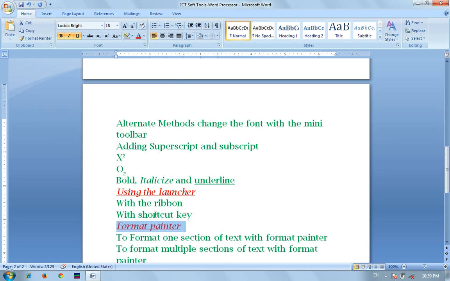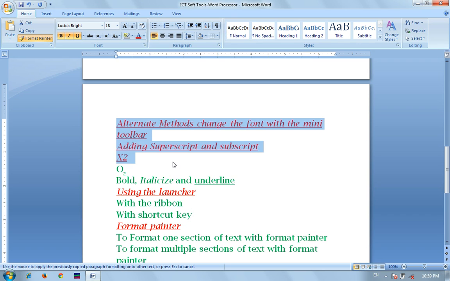But when I want to apply the same format to multiple sections, I click on the format painter twice, double click, to activate it, and then you just select the multiple sections. Using the format painter is important for that.